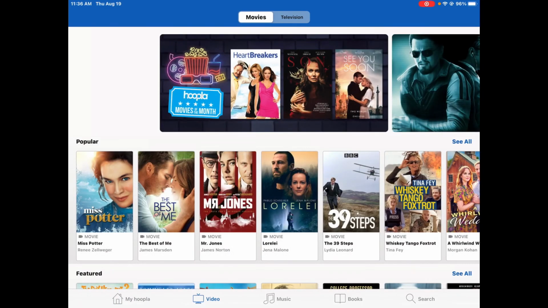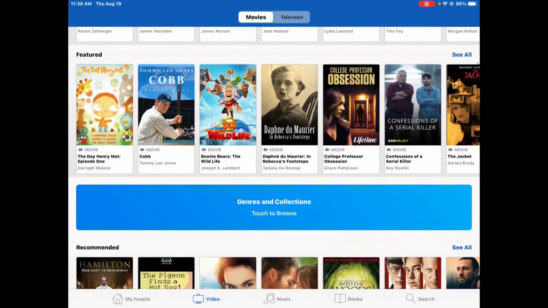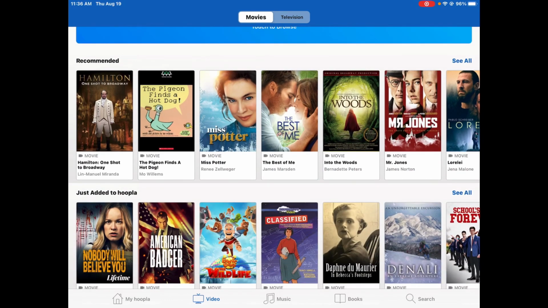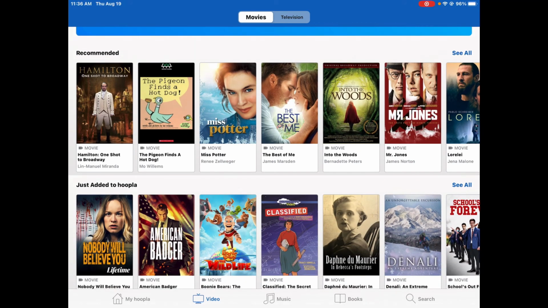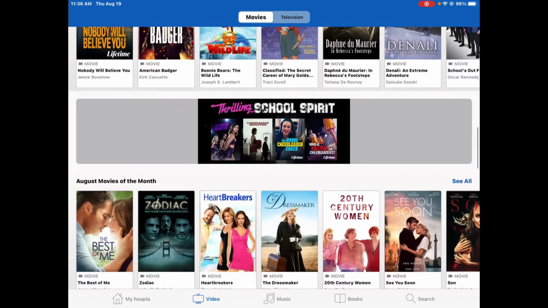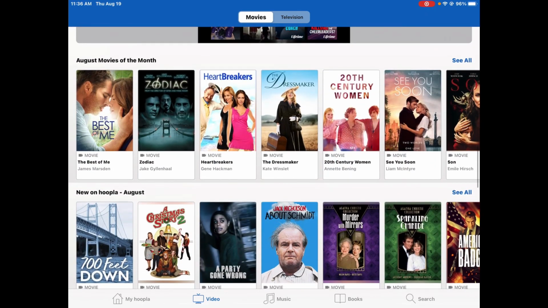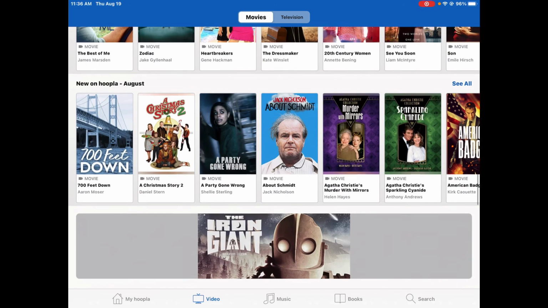So if I tap on that, it'll give you a bunch of movies and TV shows that you can check out. So the thing about TV shows is each episode is going to be 1 credit. So you don't get a whole season for 1 credit. So just be aware of that, because you may not be able to download a whole season in one go.